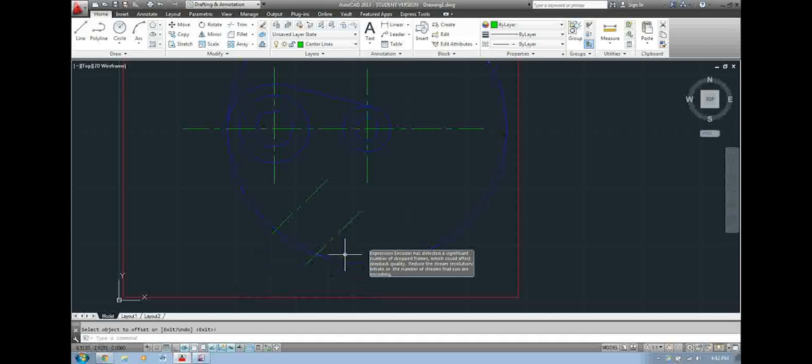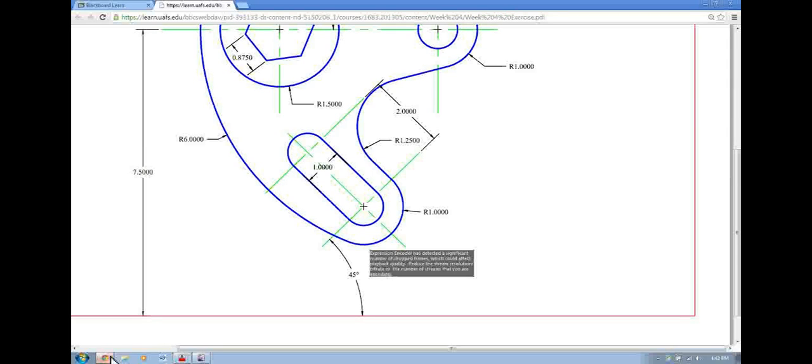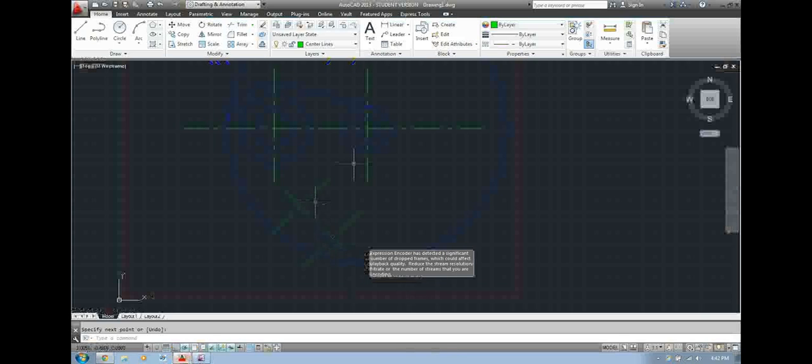And then I need another line going straight between them, don't I? So, also at 45 degrees. Alrighty then. Now I'll need to draw some of these circles and arcs.